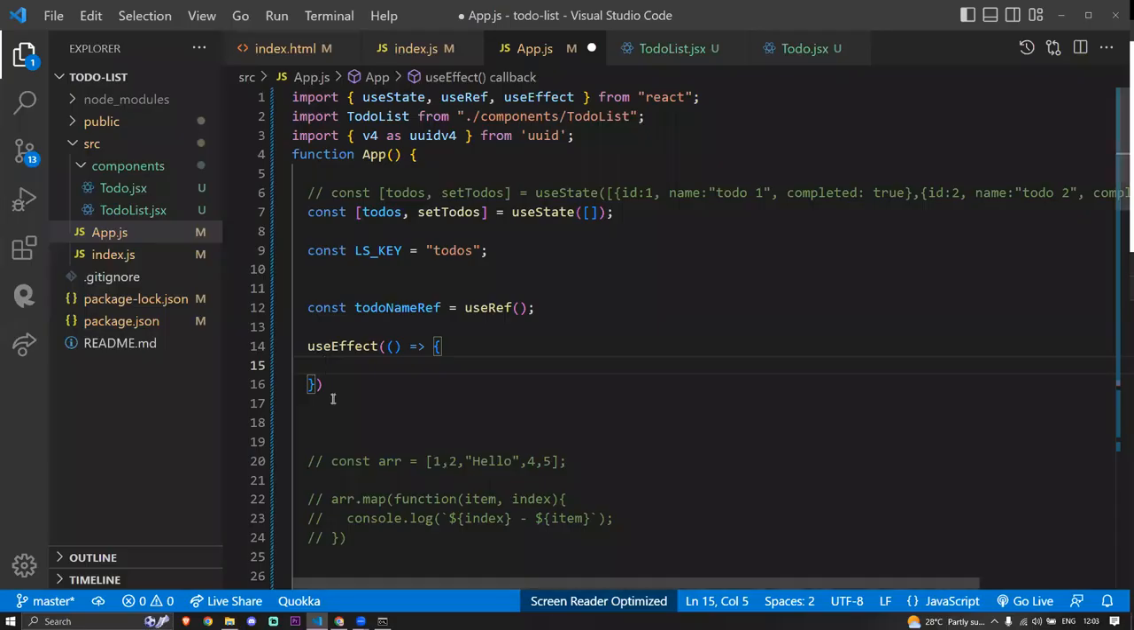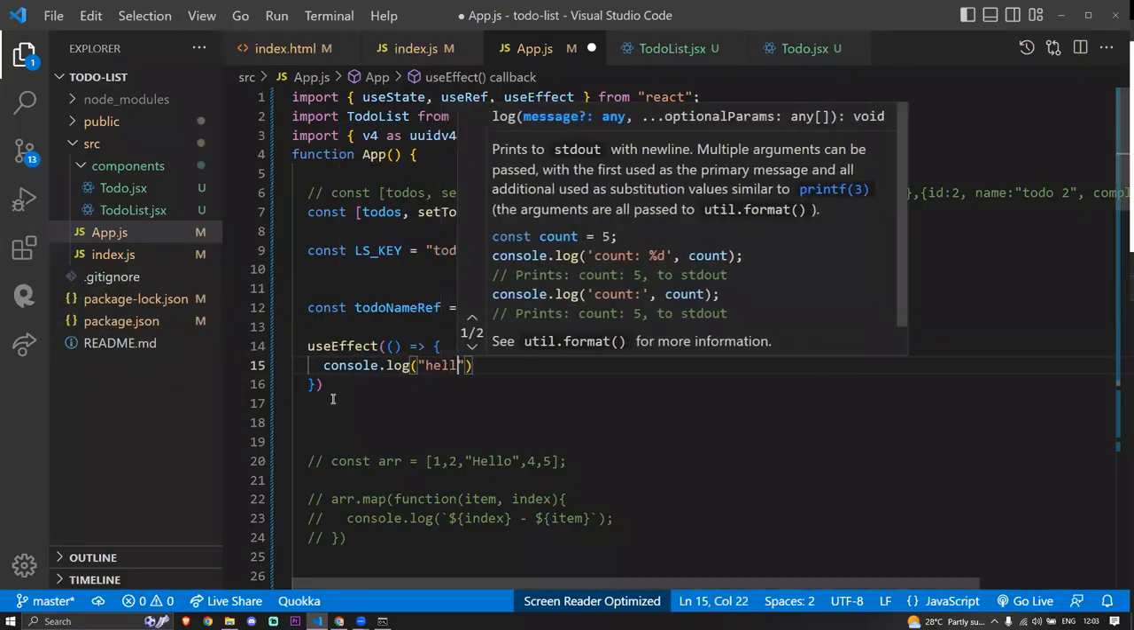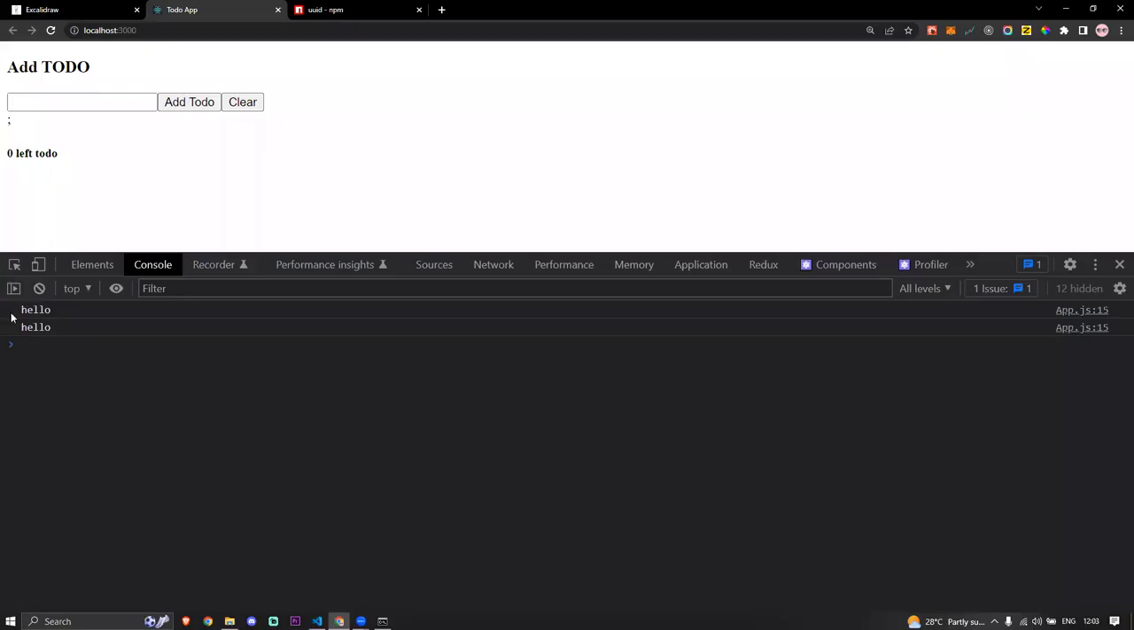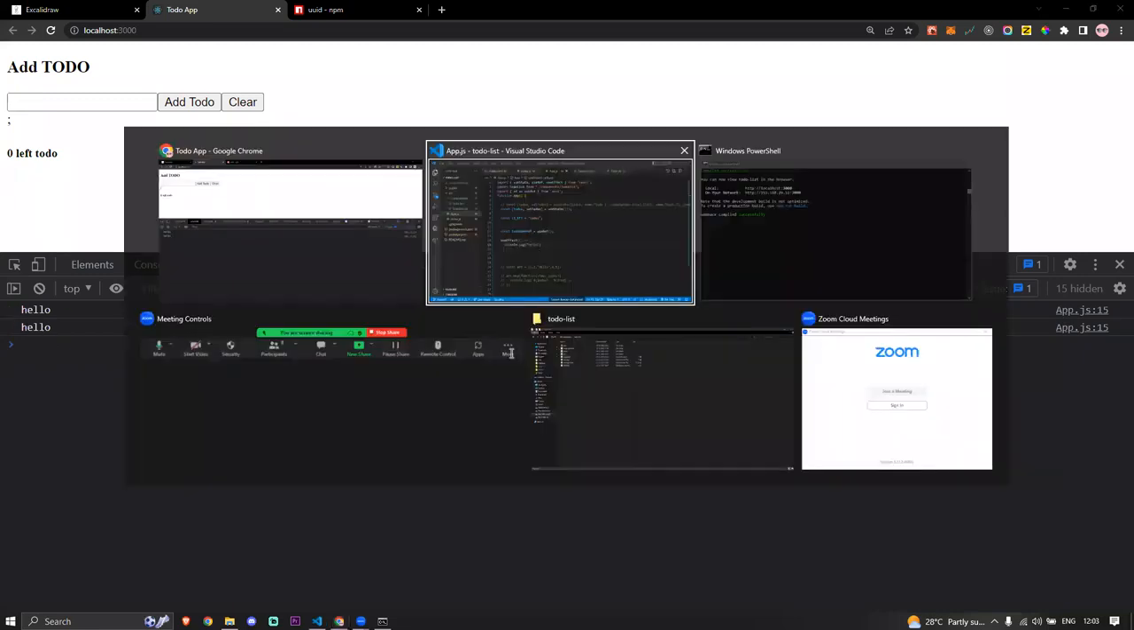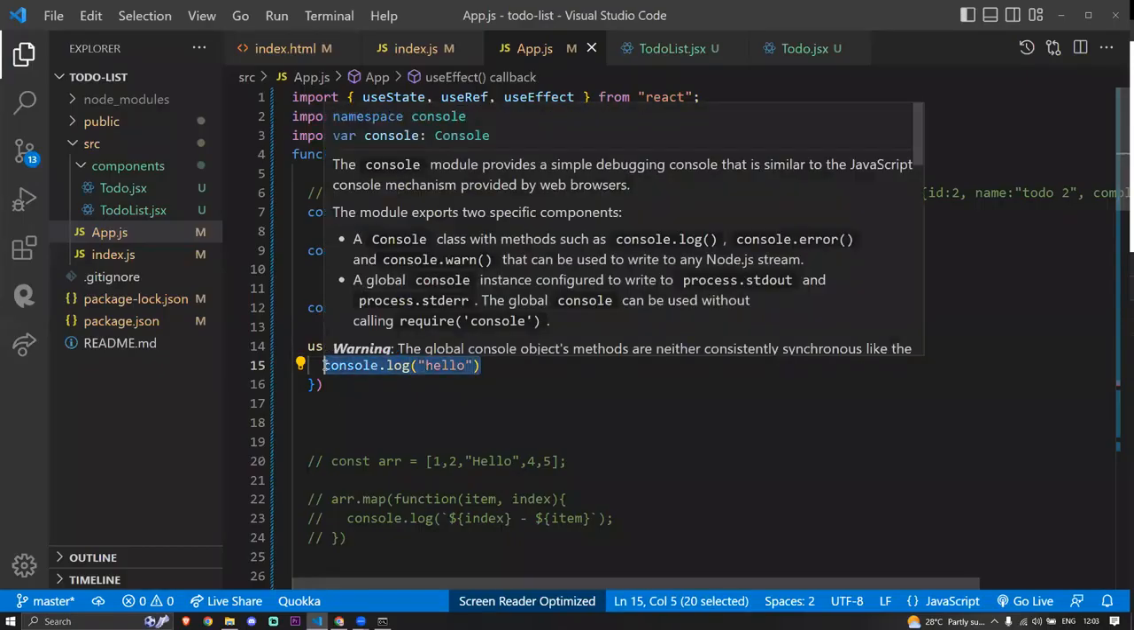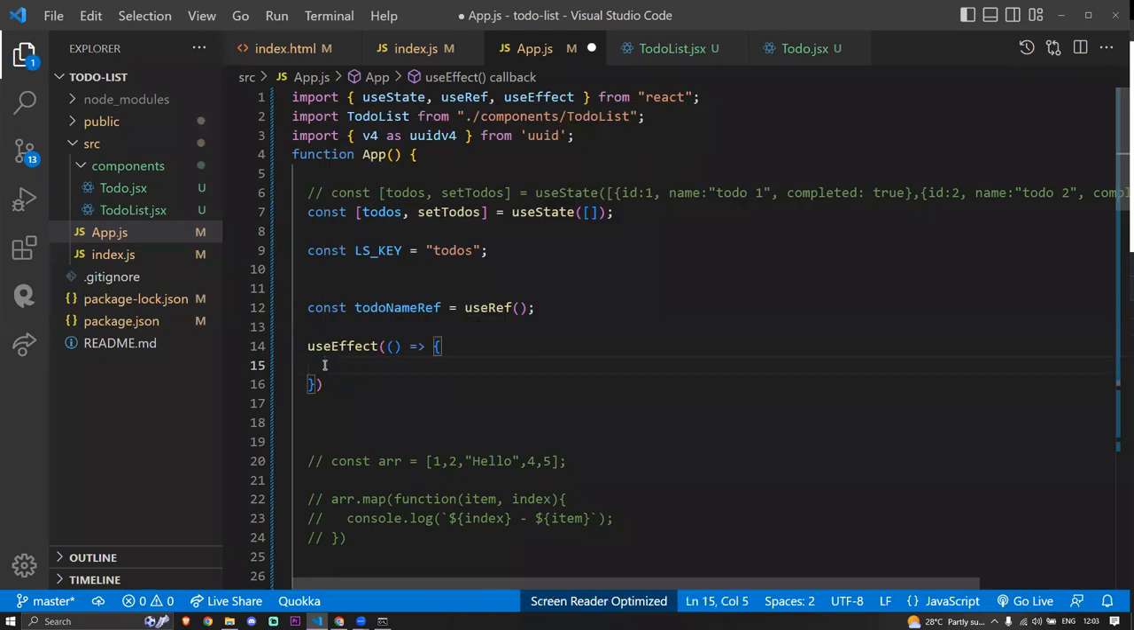Okay, so now I'll just put console.log hello. When I save this file, whenever I come, I'm just going to get a hello. So whenever I refresh or navigate to this page, it is going to return the hello. This is how useEffect basically works. I'll give you clearer and neater examples when you get into the course, so don't worry about that.